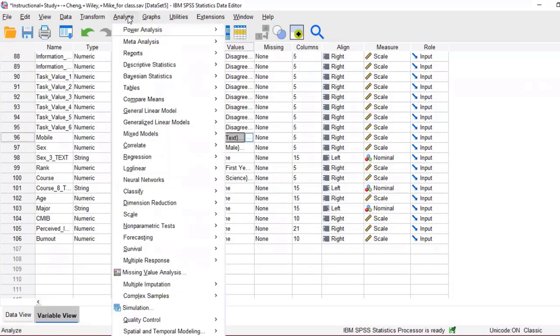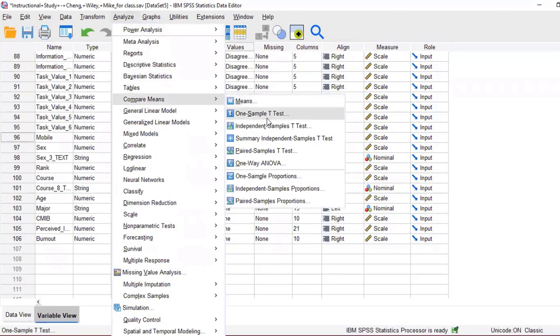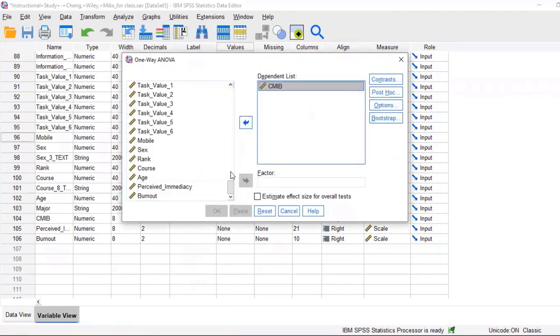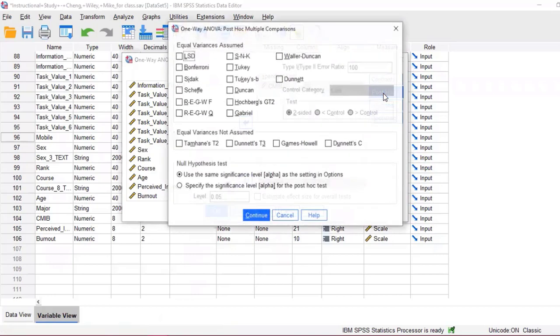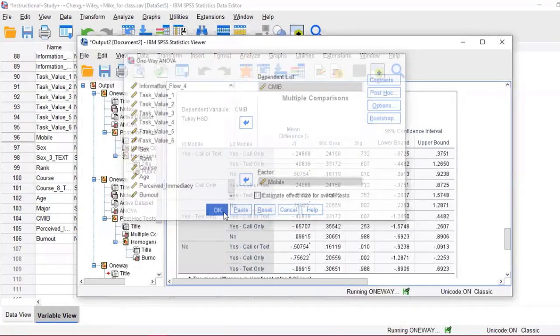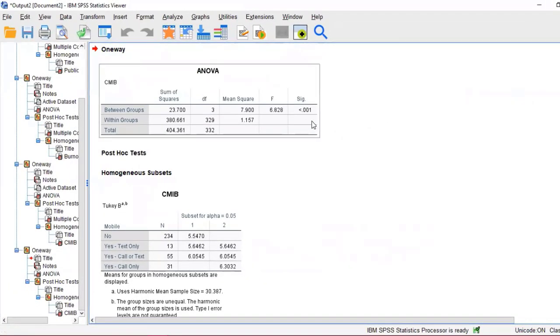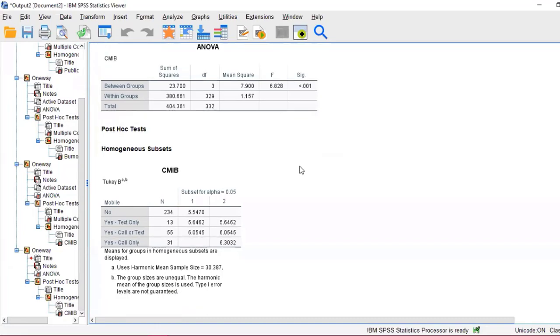Let's take a look. Let's go to Analyze, Compare Means, One-Way ANOVA, computer-mediated immediate behaviors as the dependent variable, mobile phone policy as the factor. Again, we'll use that Tukey post hoc and hit OK. And would you look at that? There is a statistically significant difference across groups.